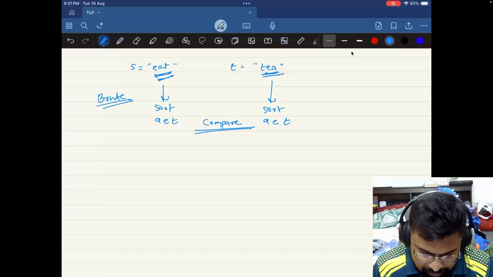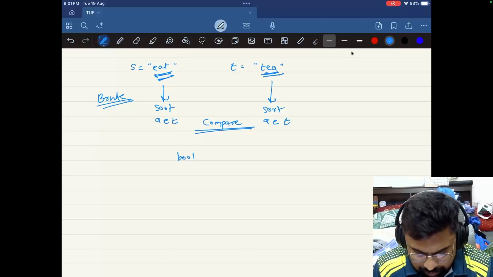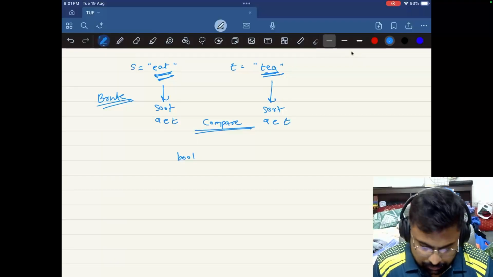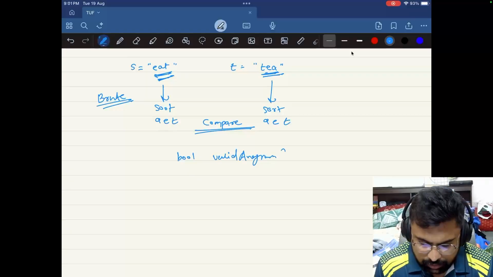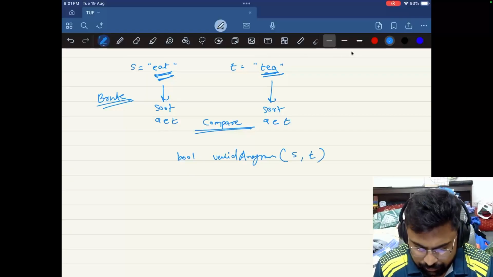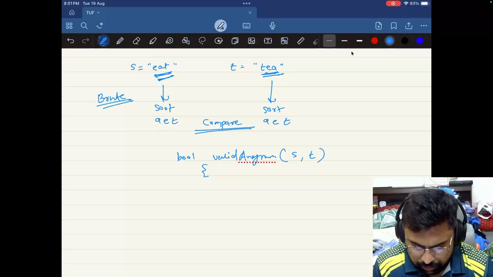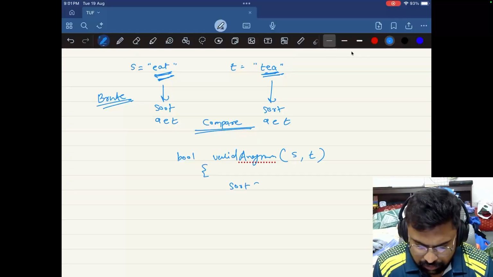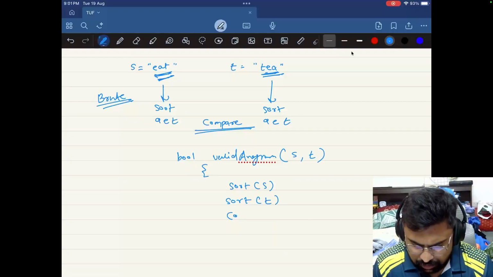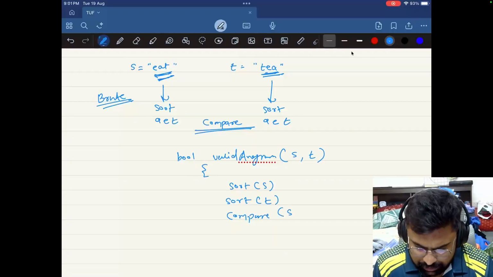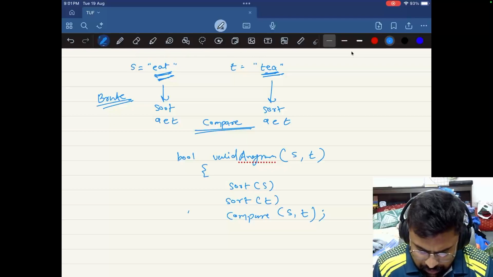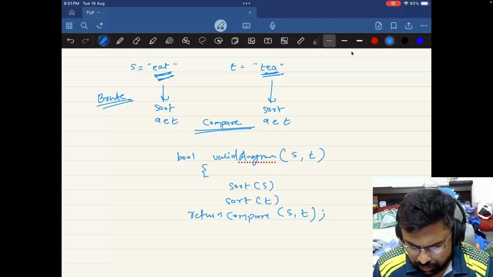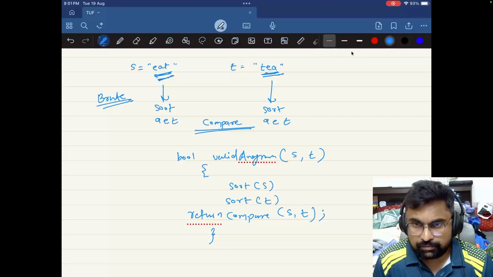Let's try to write an algorithm for this. You can have a boolean function valid anagram, then we will pass s and t. Then what we'll do is sort s, sort t, and after that compare s, t and return based on that. On comparison, if it gives you true, then the string is an anagram, otherwise false.